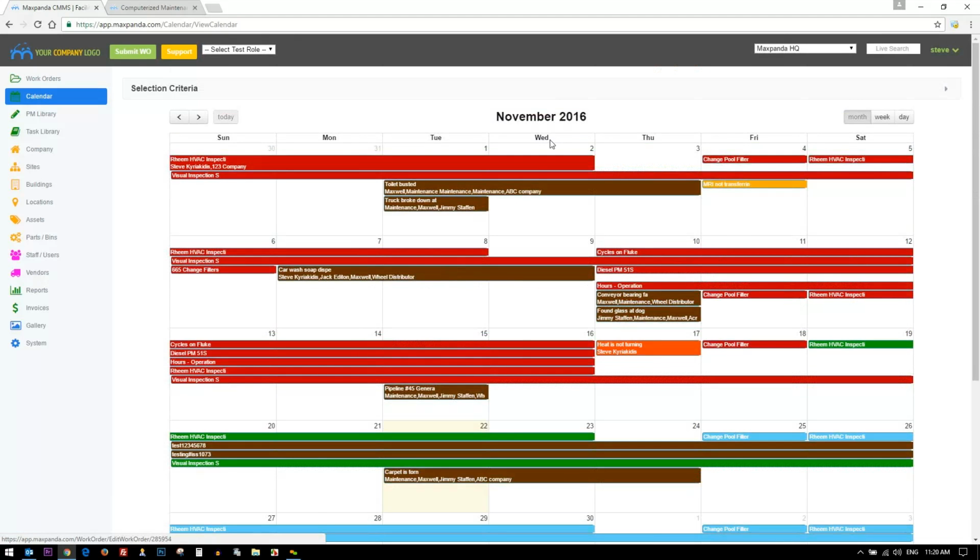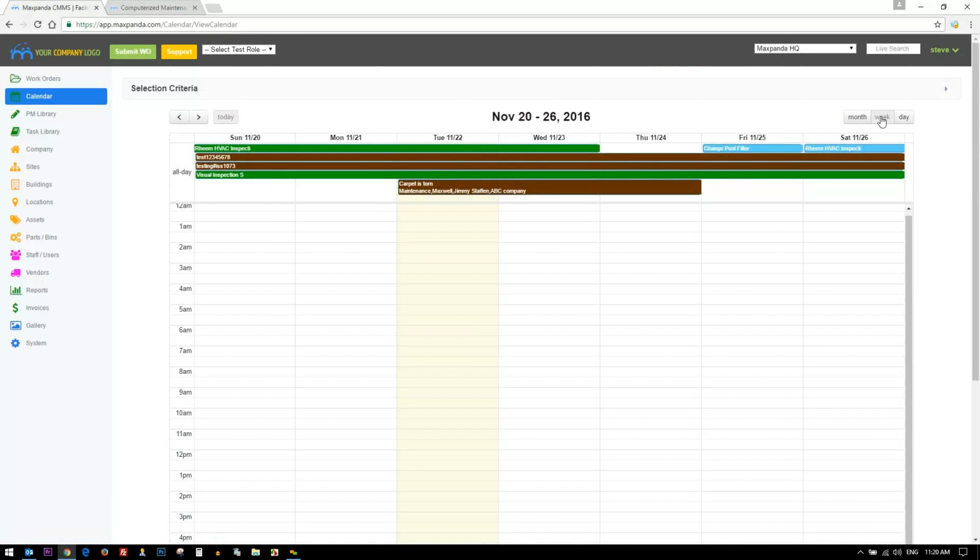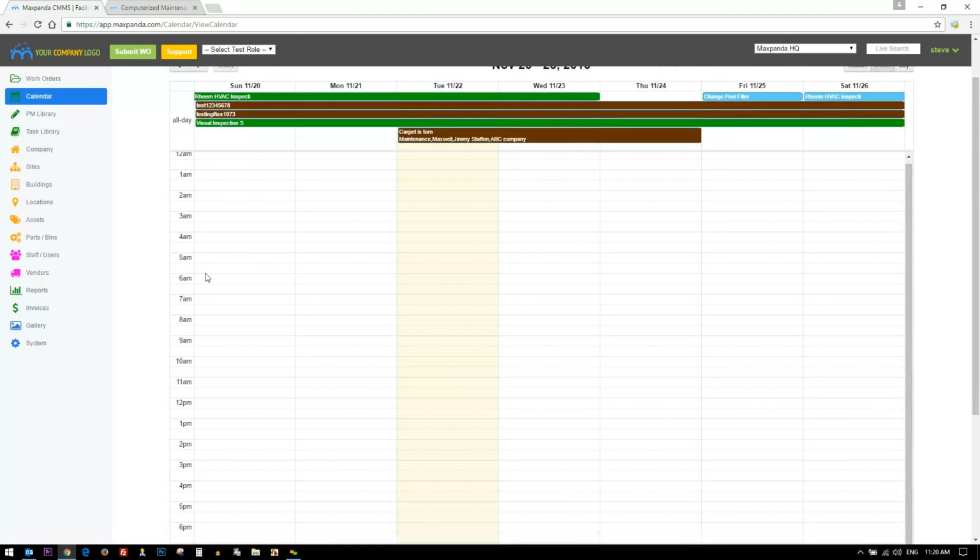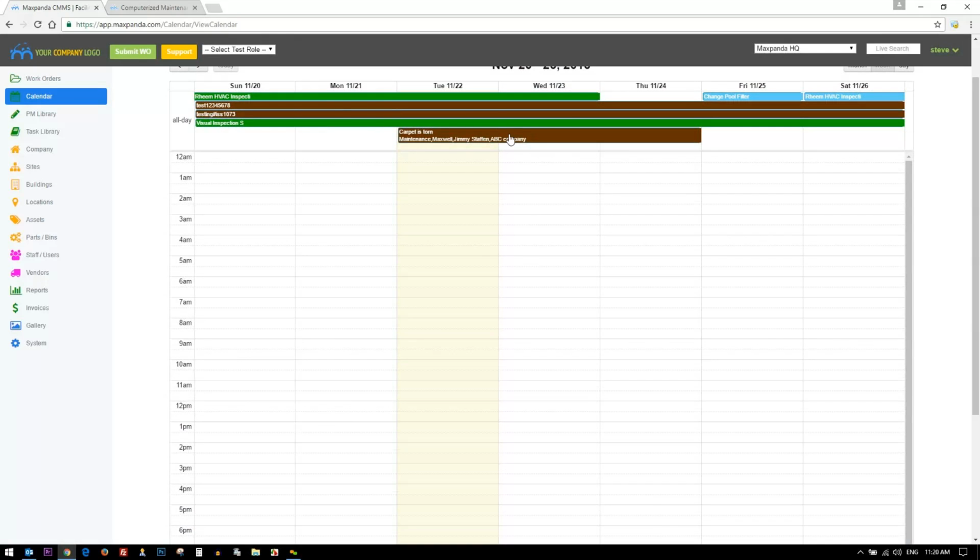So total resource management. I can look at the weekly view. This will allow me to manipulate work orders or move them around in minute-based work orders, like half an hour settings or hour. Up here are my all-day work orders, basically due at midnight at a certain day.